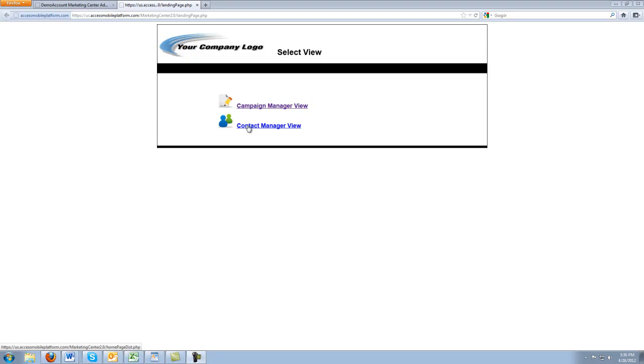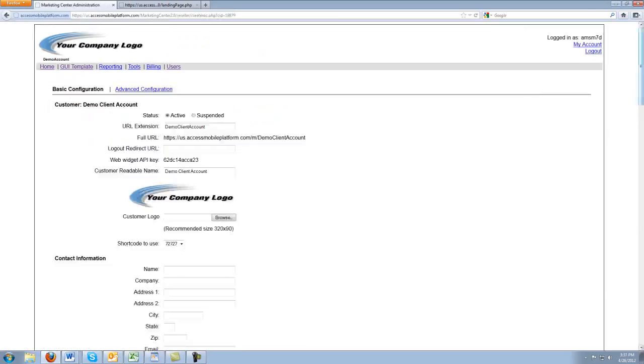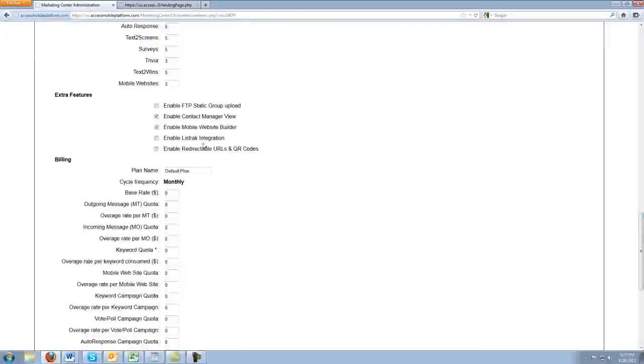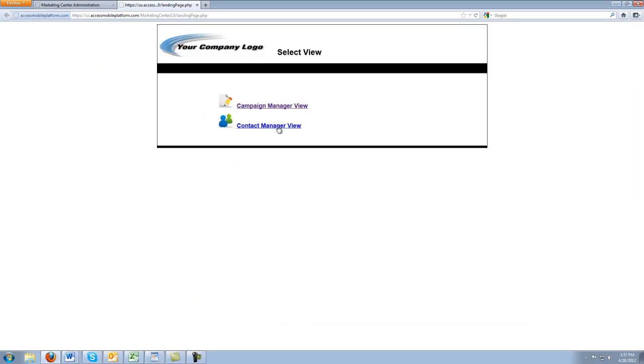If you don't see this option, then you don't have it enabled for the client's account, so you would need to go back into your main view, click E for edit next to the client's name, scroll down to the extra features section and enable Contact Manager view, and then submit the changes and re-log into their account so you can go to the Contact Manager view side of the platform.